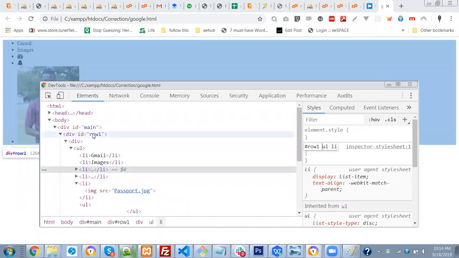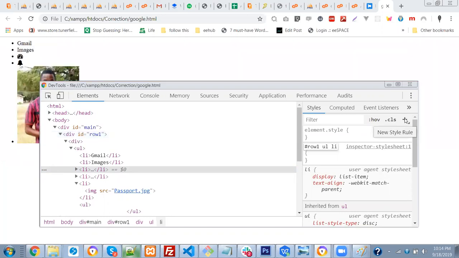Someone is saying something? Your voice is breaking. Yeah, it said, what did you click on? What did I click on? The plus sign here. Can you see my mouse?